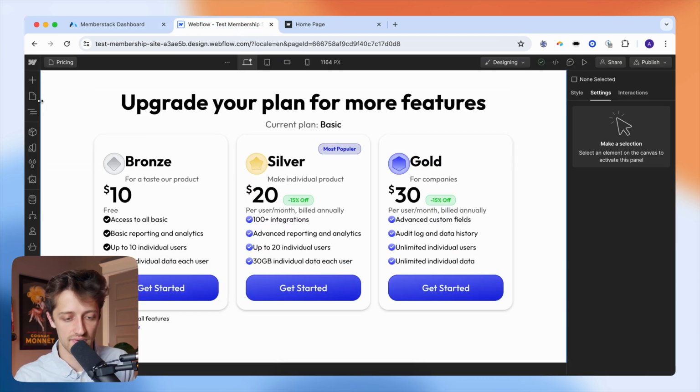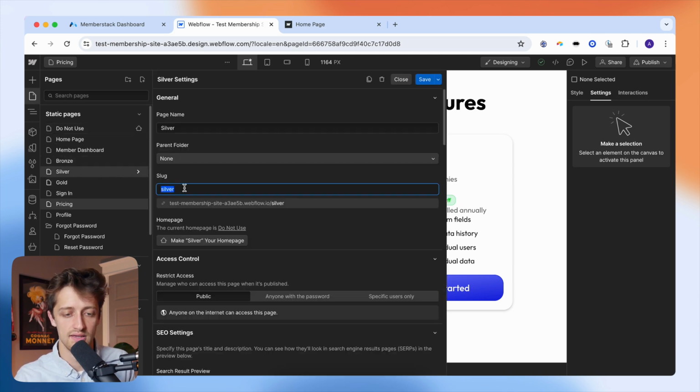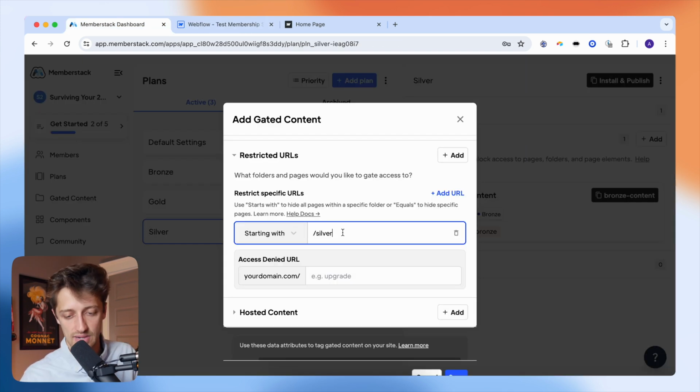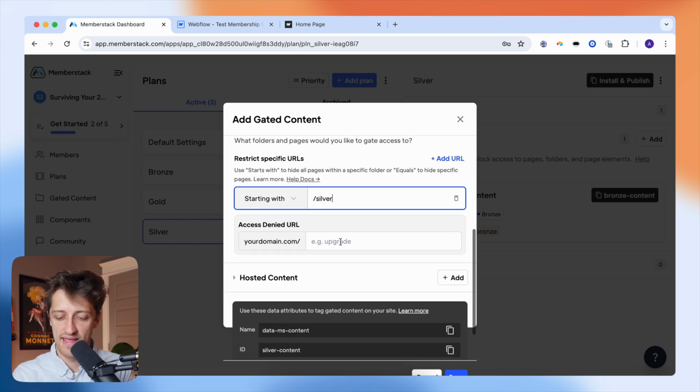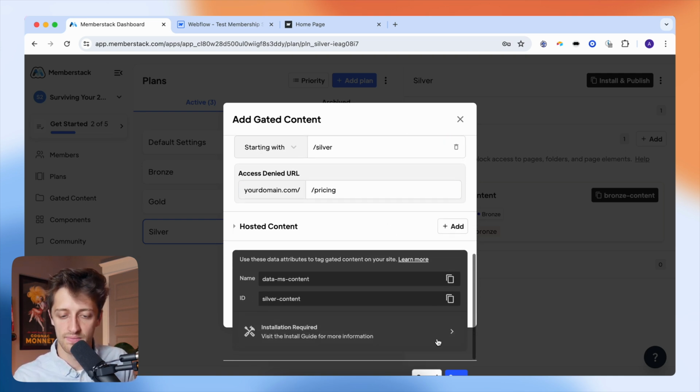So again, I'm just going to my silver page settings and I'm grabbing my slug. Perfect. And I paste that in there right behind a /. And then again, if they don't have access to the silver content, I just want to reroute them to that pricing page where they can sign up for the silver plan. And I'm going to hit OK.